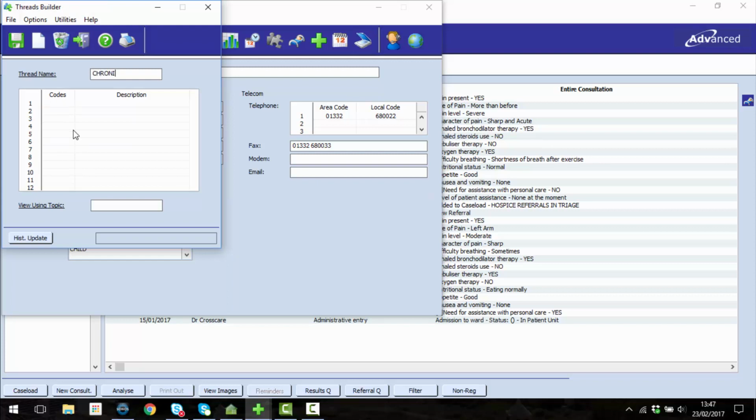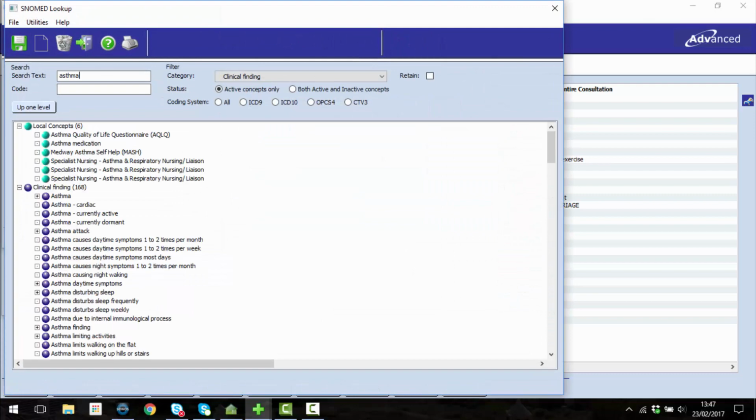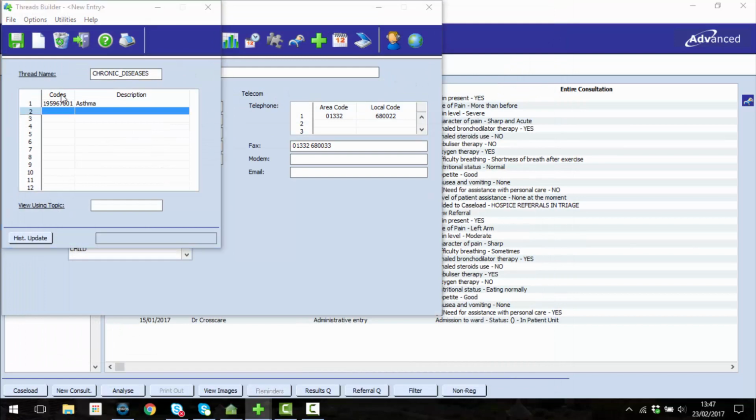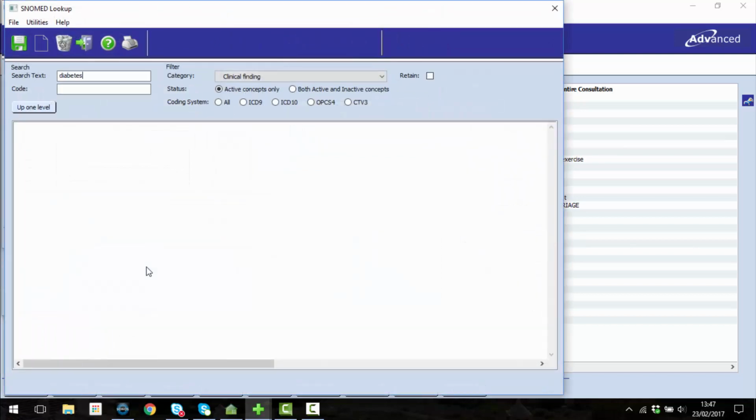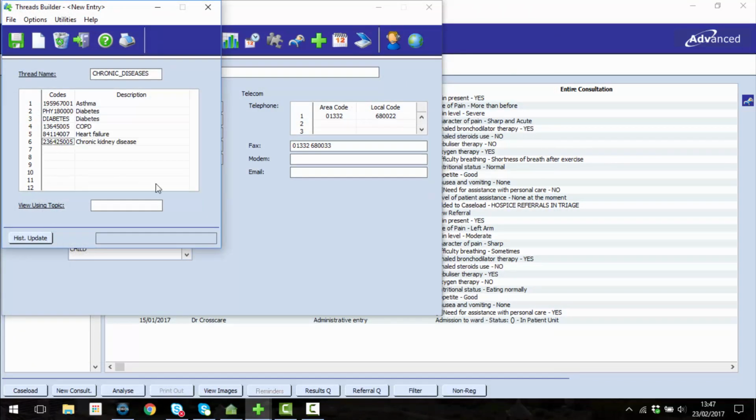So a private practice, for example, may want to thread the chronic diseases a patient has. So I can use examples such as asthma or diabetes. So I choose all the codes that I want to automatically be threaded, and then I hit save.